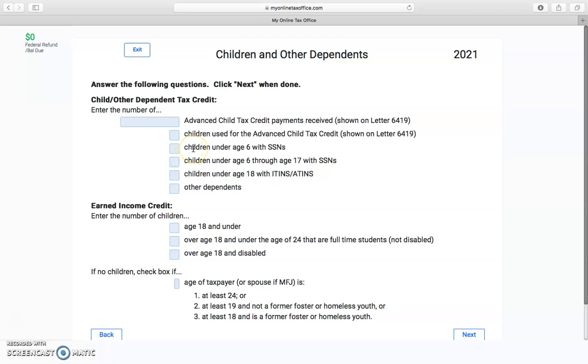All right. Now, I told you that we were doing single. We had one dependent, and the child was 5. So this question is asking children under the age 6 with a social security number. Well, if we have a 5-year-old, we're going to put there's one child that's under the age 6. All right. Once we find the right field for this question, we really can move on to earned income credit. But I just want to tell you what everything means.